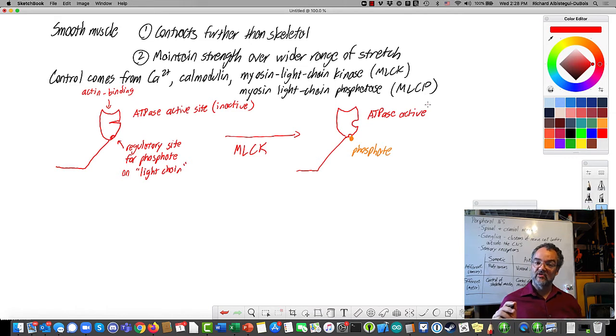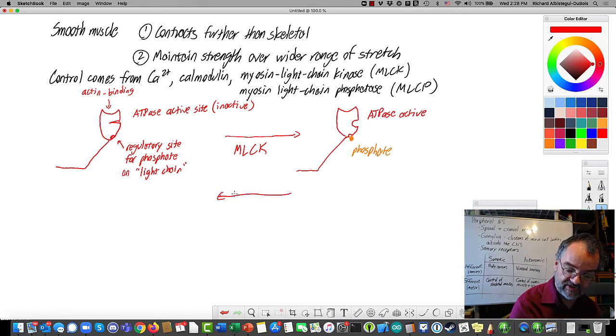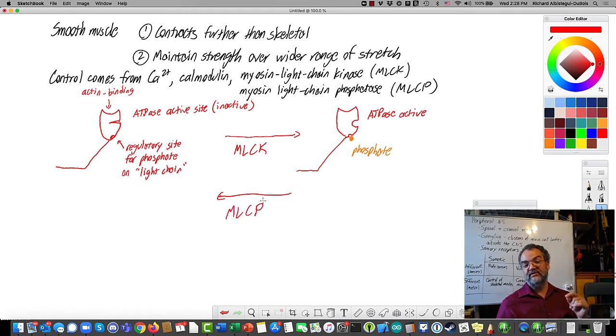Now, sometimes, though, you want the myosin to turn off, which means we need to remove it, which is the job of myosin light chain phosphatase. Phosphatases remove phosphates from things. So if the myosin has a phosphate on it and you allow myosin light chain phosphatase to get to it, then it will remove the phosphate, the ATPase will become inactive, and the myosin will stop working. So in smooth muscle, that's how we're going to control it, by turning the myosin on and off with a phosphate.